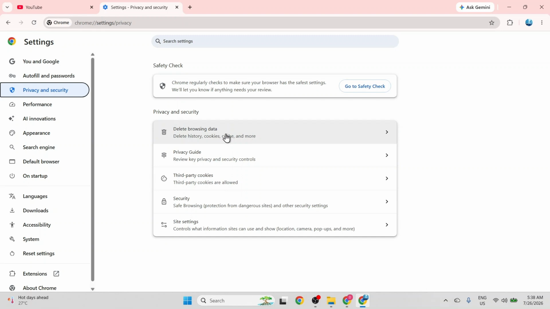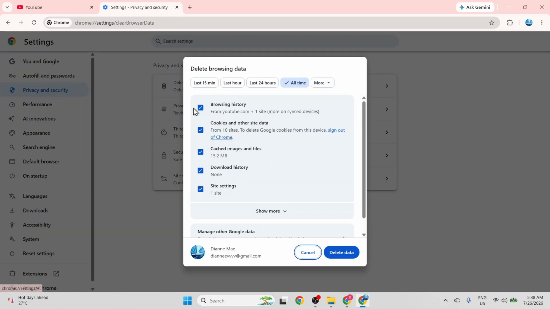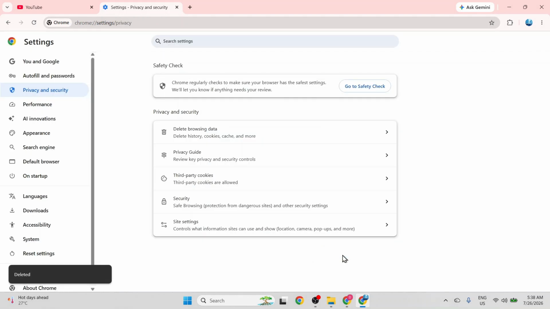A pop-up window appears with options for clearing data. I ensure the time range is set to All Time, check the appropriate boxes for browsing history, cookies, and cached images, and then click the blue Delete Data button at the bottom right.